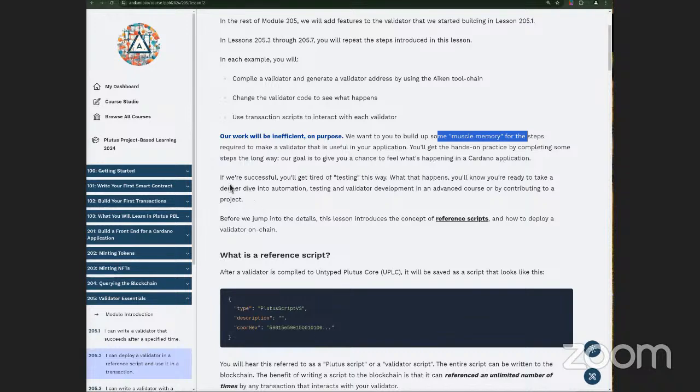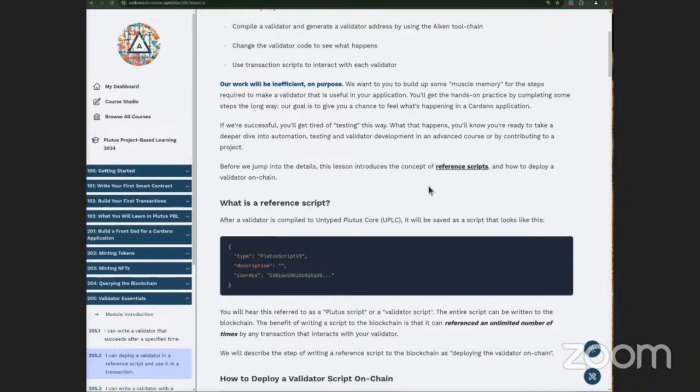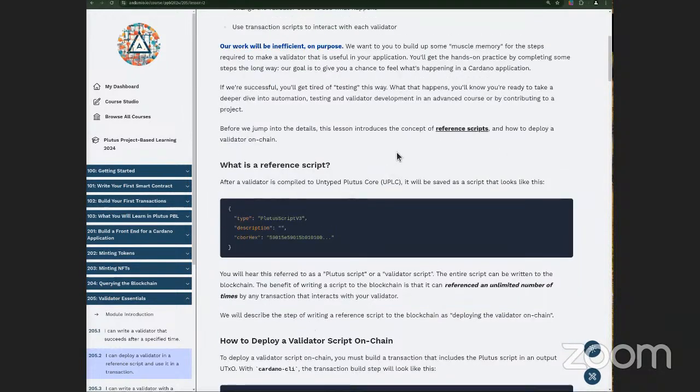Like I mentioned before, if it's successful, you're going to get tired of testing things this way. And when that happens, that's a good thing. That means you're ready to jump into the Aiken PBL course, look at automated testing, and move beyond this. Now, in order to test things by hand, we need to deploy a reference script.